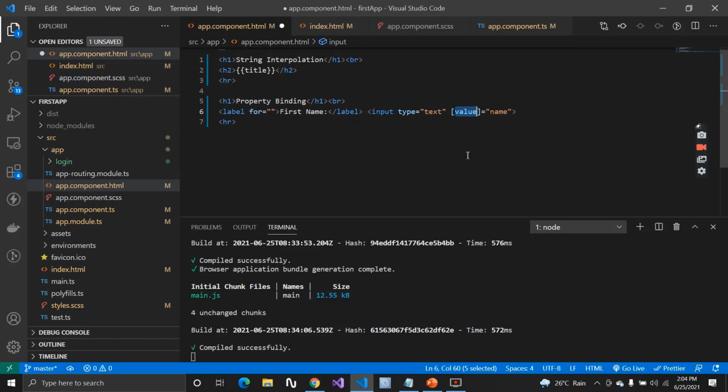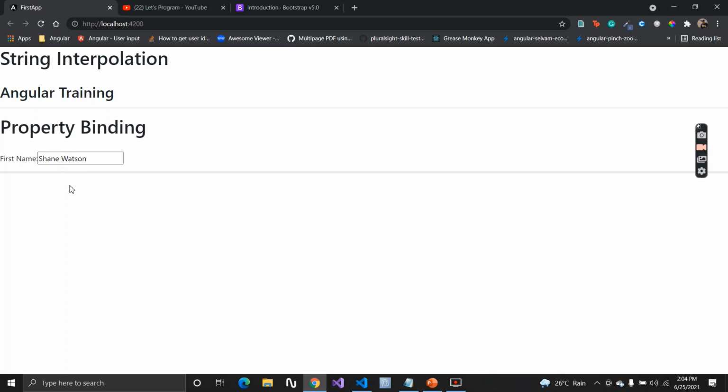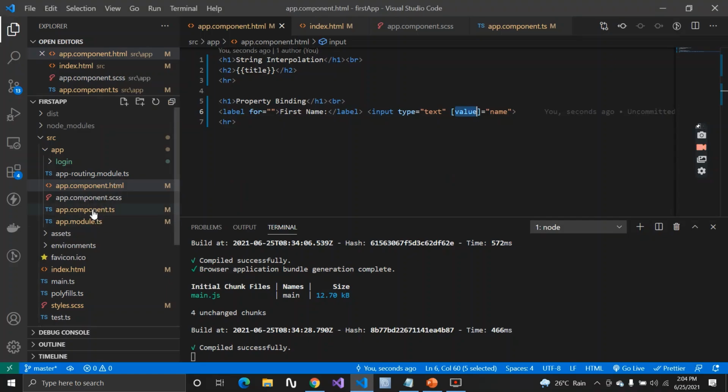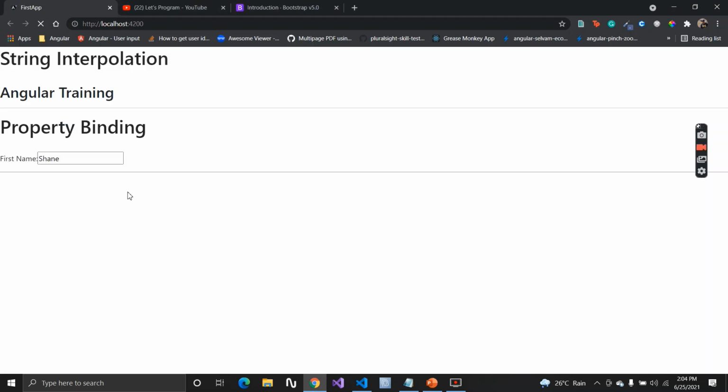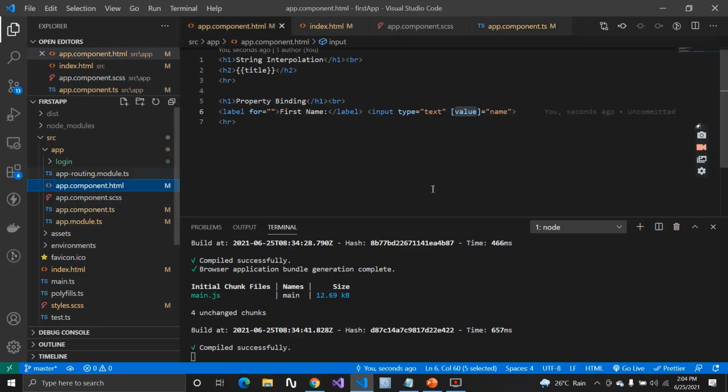All right, and if you save this now and check on the browser what you get, yeah, you can see the data is getting embedded on this particular input. Okay, let's try to change this and verify that our data is correct. Let's remove this Watson from here and save and check. Yeah, it is working fine. So this was all about your property binding in Angular.